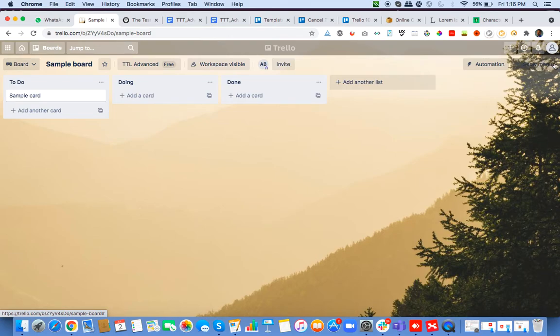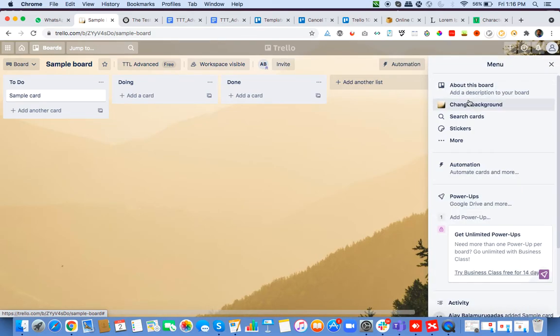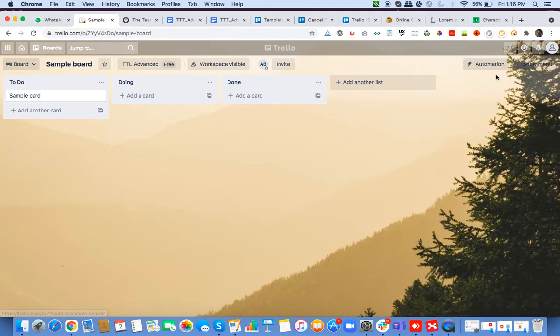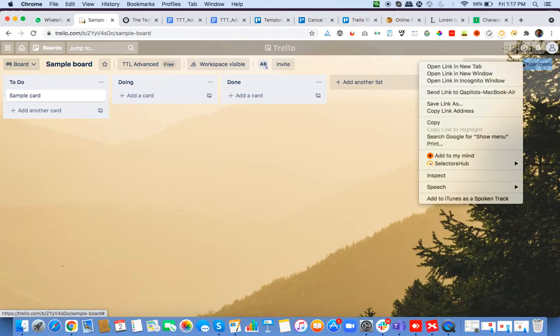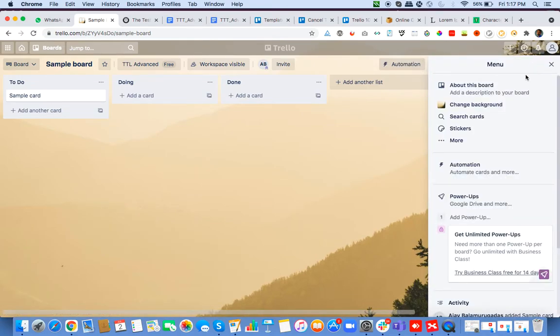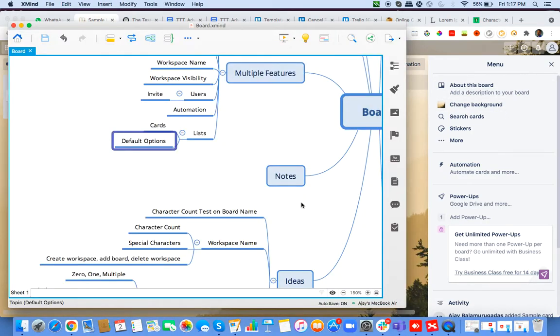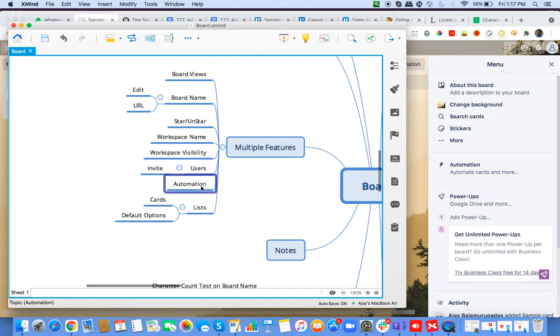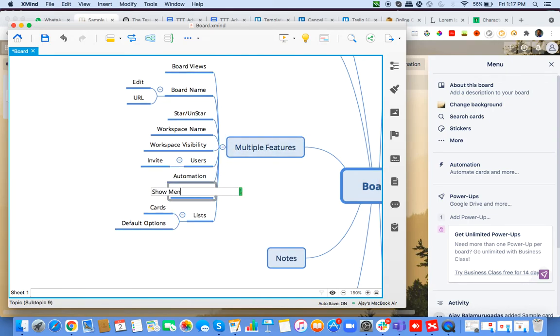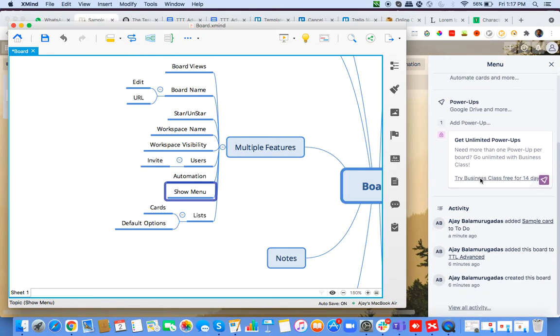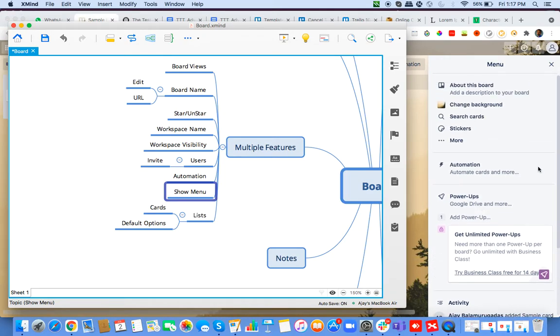So this is an issue. So if you see here, because of the background color, I'm not able to see this. You see this here, show menu. And I was all searching for it. Show menu. Okay, so let me make a note of it. Show menu. And it has, you know, all of these. So let me take a screenshot.